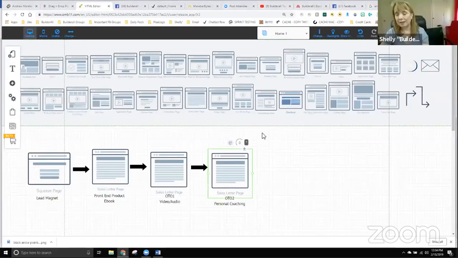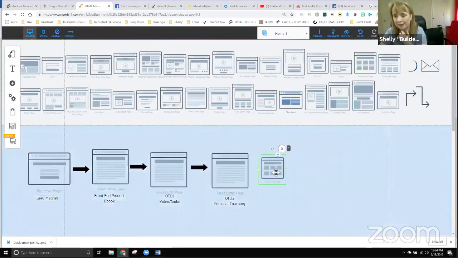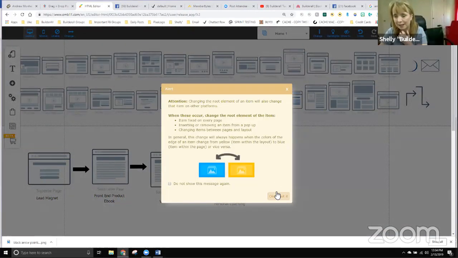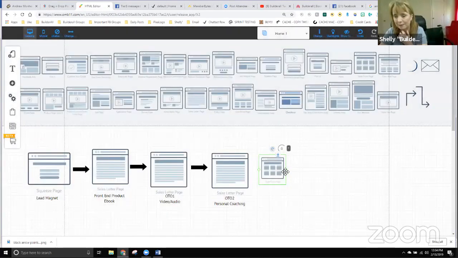So I'm going to go back and share my screen. And I'm just going to create another page, and this one's going to have a few buttons on it. So let's see if we can find a page with buttons on it. We'll use this one. Like right there. And okay, I got it. And we'll make this bigger.